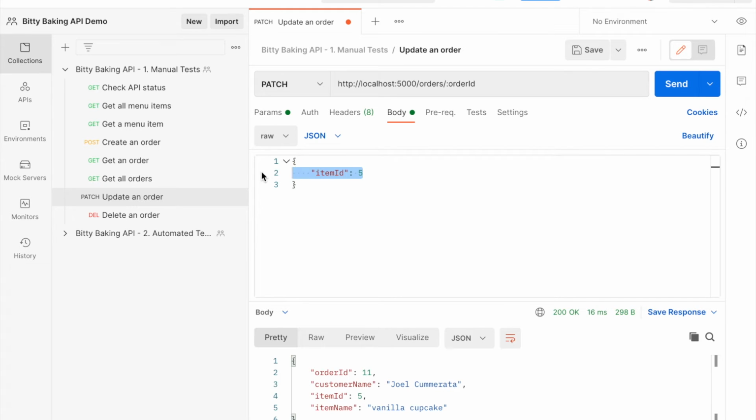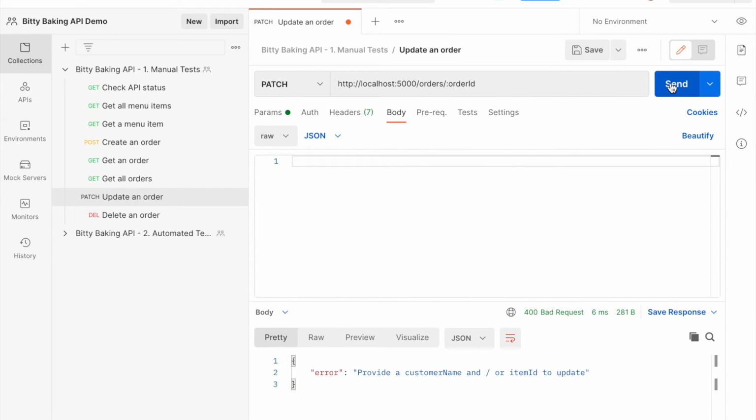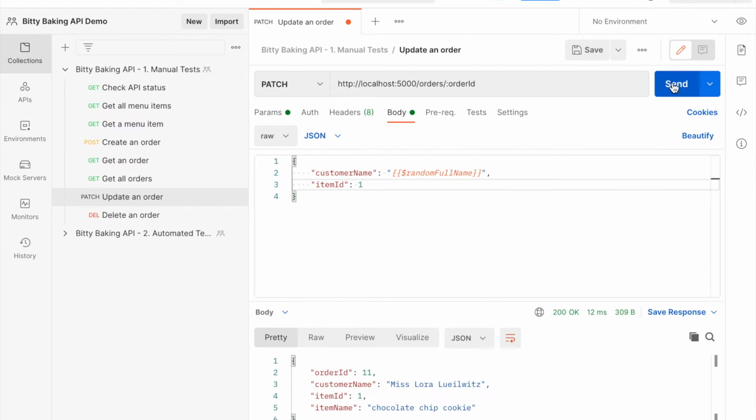As I mentioned, this will throw an error if I don't include a JSON body. If I don't include anything, I get a 400 bad request and an indication to please provide the customer name or the ID. So I put those back, and I just change this to 1, say. Now everything is working. I get a 200 back, and I have a new name and a new ID.